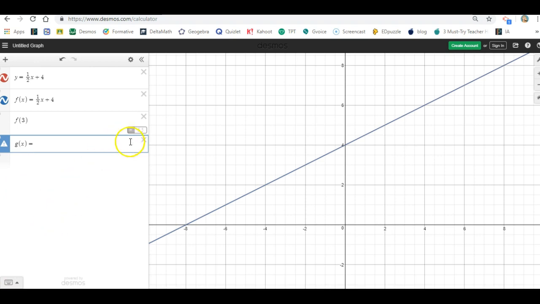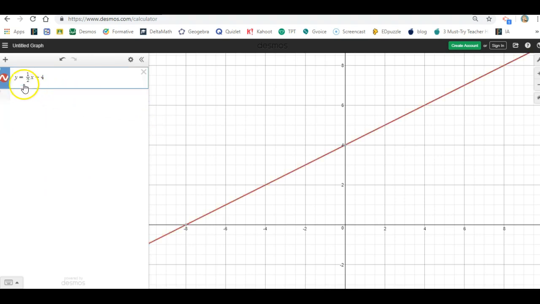Now, while we're talking about graphing just your basic lines, let's clear this out and go back to our y equals 1/2 x plus 4. One of the things I like about Desmos is students can quickly play around with the different variables and see how they affect the function.